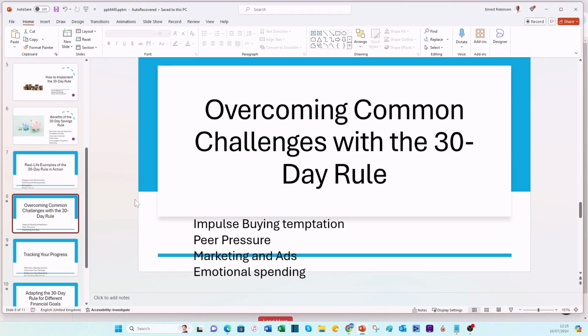Okay? Now, overcoming common challenges with the 30 days, because there are going to be challenges as you embark on the journey. For example, impulsive buying temptation. Like I mentioned before, we all fall victim to impulsive buying. Nobody will say that he or she hasn't fallen victim to impulsive buying at one point in his or her life or another. But this 30 days challenge also comes with that temptation.